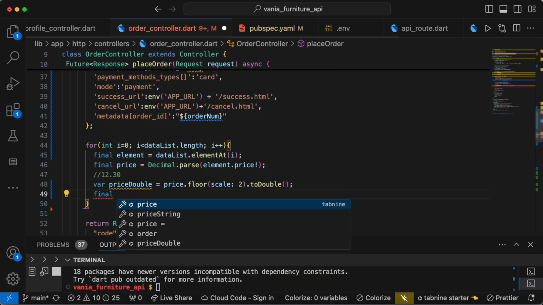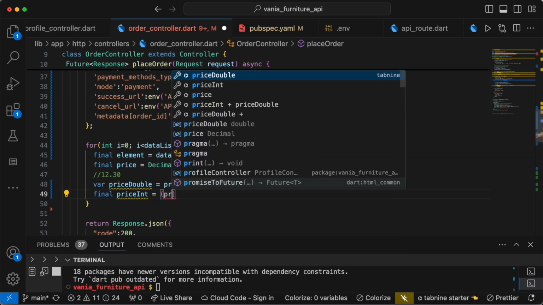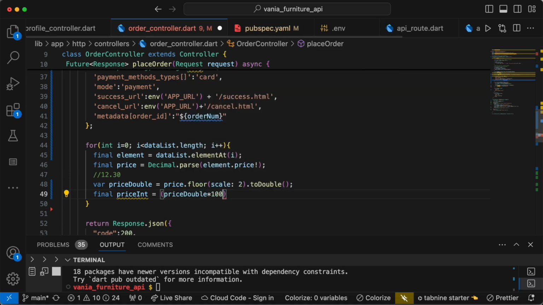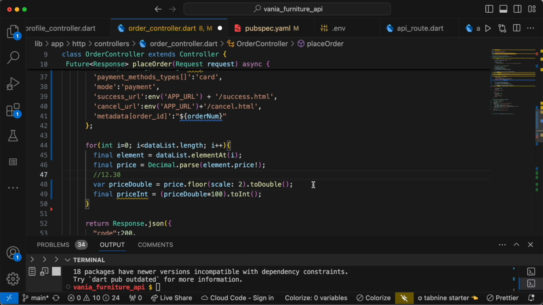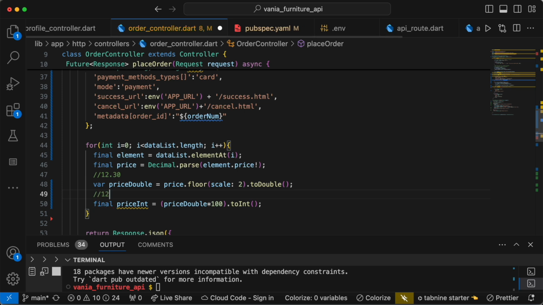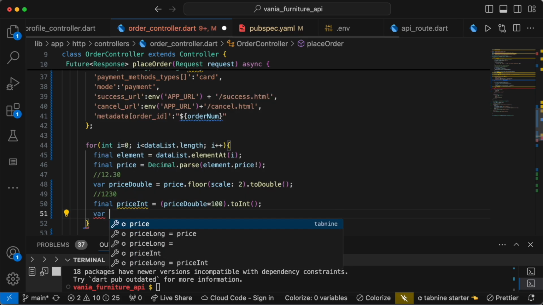And then final int price, or price int, because that's how I'm naming them over here. So here we're going to do price double, and then convert it to int. So now this one would become 1230, because that's how Stripe accepts it. When you give it to Stripe, you need to give it a total integer, so convert it to integer, and Stripe will handle that.